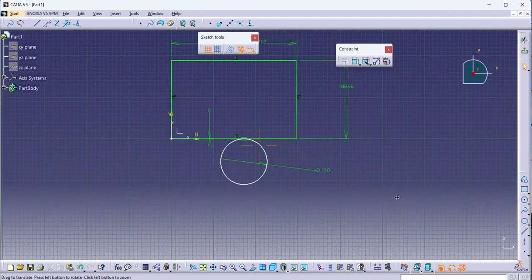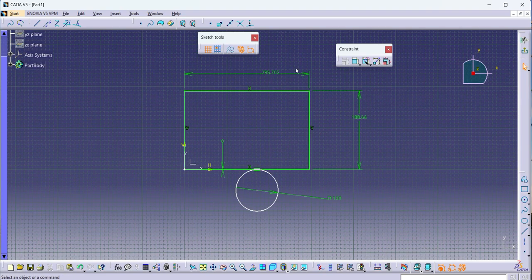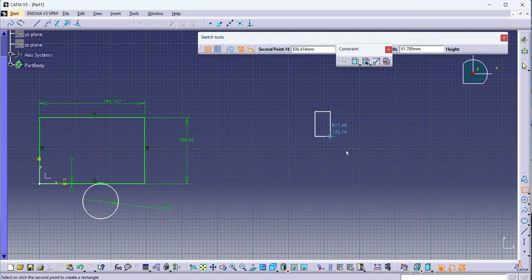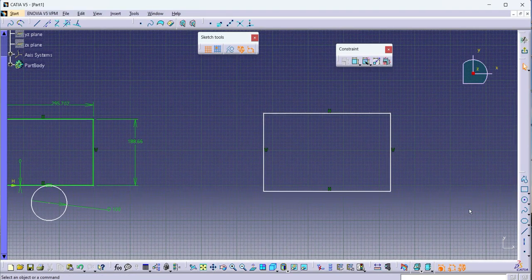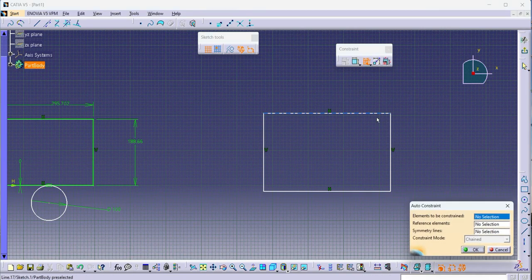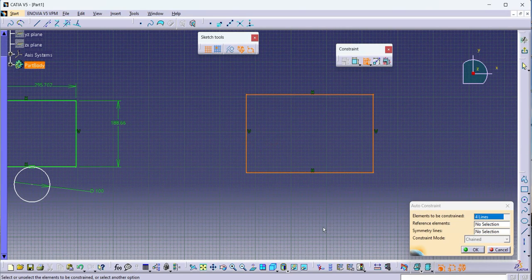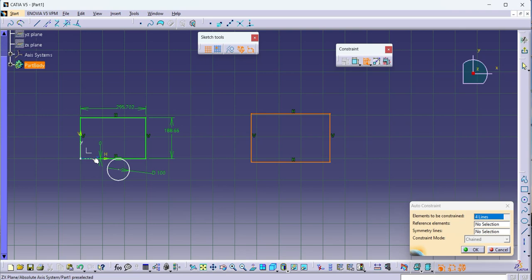Now we haven't given constraint for this geometry, so let's move to another command. This is the auto constraint. I will draw one more rectangle and we will give auto constraint. Once you click on the auto constraint command, it will ask which elements to be constrained. So I will select all 4 lines, the full rectangle. It will select these 4 lines, you see, and then it asks for a reference element. I will give this vertical line or horizontal line.